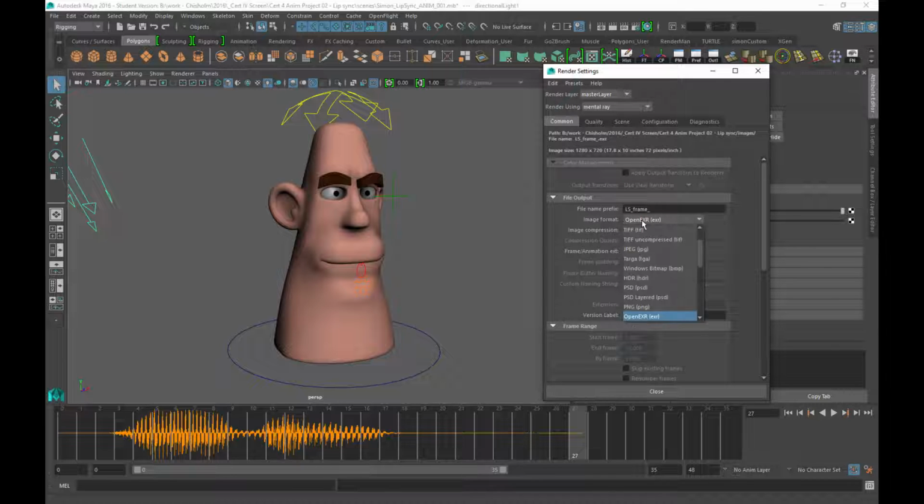Image format, what I want to do is set this to, for this we can just use a JPEG. That's easy enough. Compression quality, we'll just crank that up to maximum, so we're going to get a reasonable image. The frame animation extension needs to be not single frame. If you leave it on this, it will just render frame 1 and then stop. And that catches a lot of people out. You need to change this.